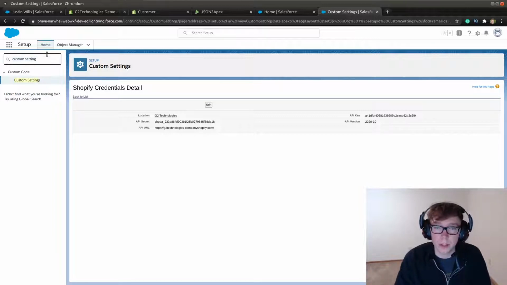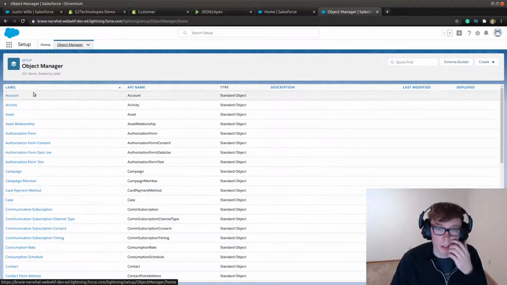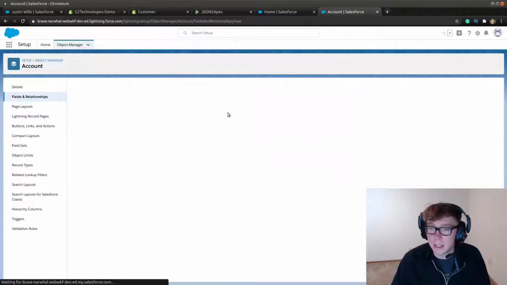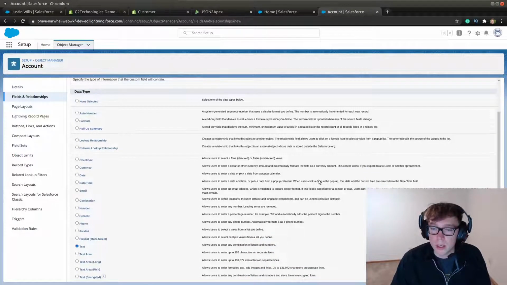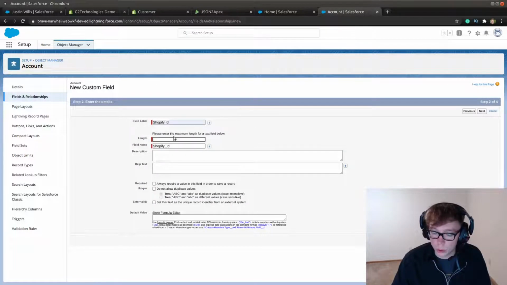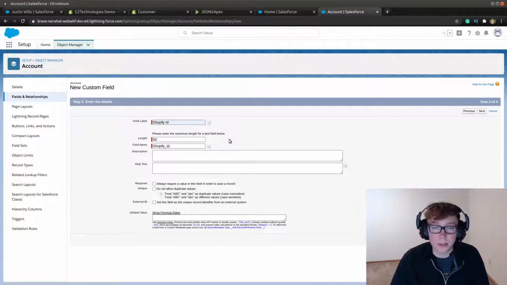So very, very cool. The last thing we're going to do is go to the object manager, and we're going to go to the account, and we're going to create a new custom field called the Shopify ID. And what this will do is this allows us to store the unique record identifier from Shopify, and we'll actually be able to upsert this if we set this field right here, external ID, which just makes working with this a lot smoother as opposed to creating a SQL query and trying to merge the records.